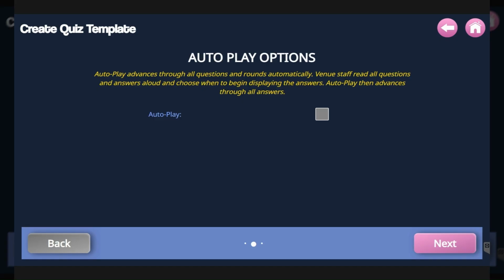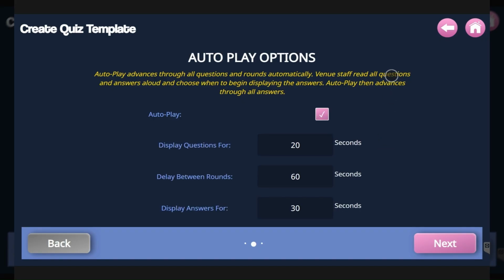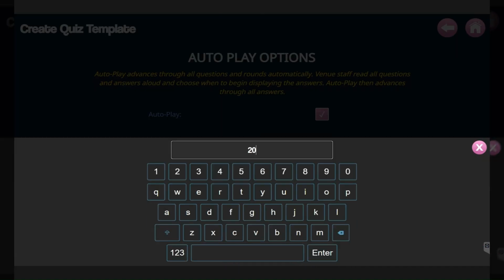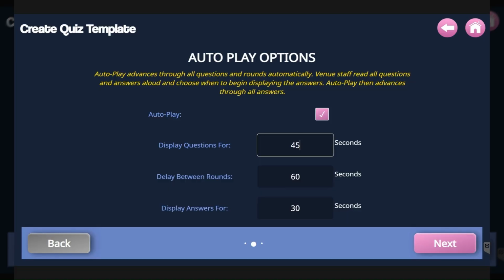Trivia Quiz can be controlled manually or played using autoplay. For this tutorial, we'll tap Enable Autoplay. The autoplay settings are displayed. Display Questions controls how long each question is shown on screen. We'll tap, then set this to 45 seconds.